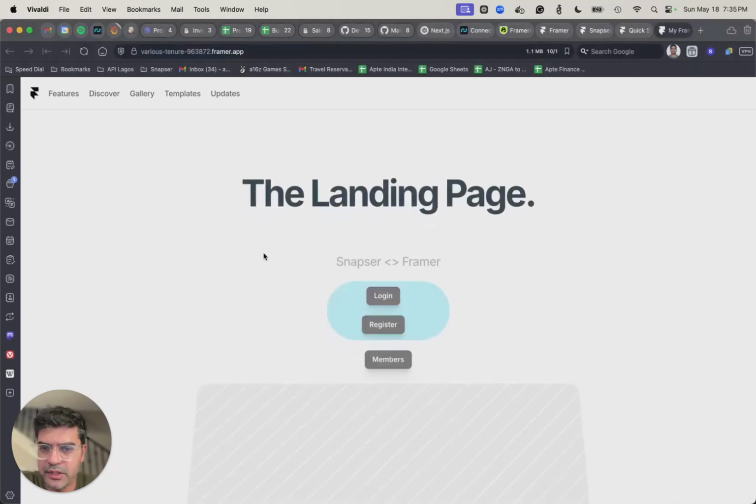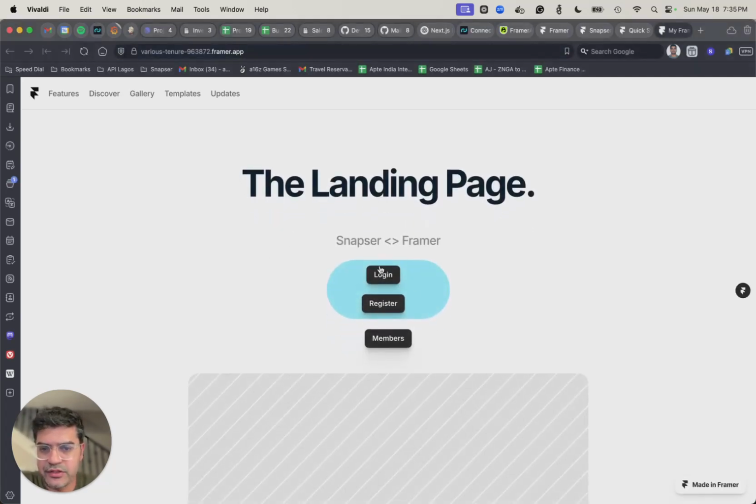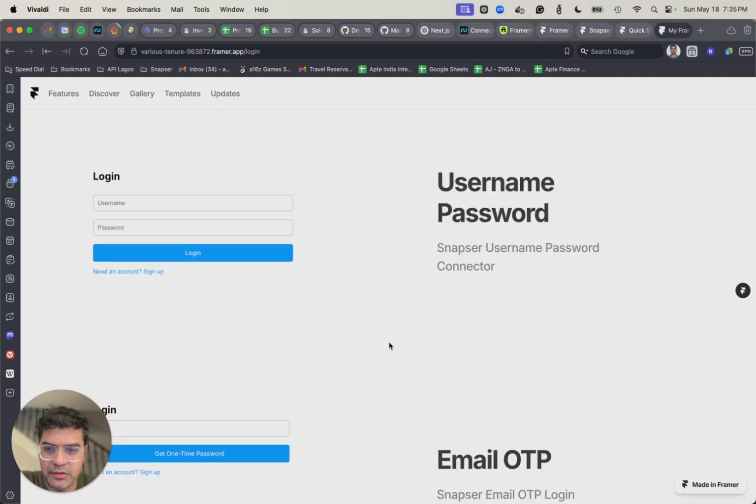Here's your landing page. It now has this section for login register, which will only show up when the user is not logged in. This you might remember from the previous video. If you go to the members page, since you're not logged in, it automatically forwards you to the login page.